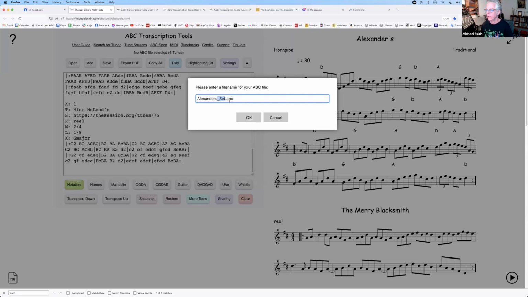And you can change this. You can say, this is my House of Ireland tune book. Yeah, totally editable. I just had to come up with a placeholder. It's like, here's something for you.